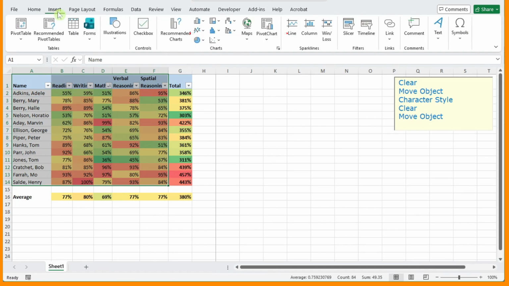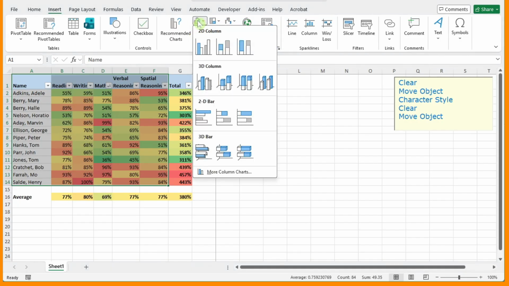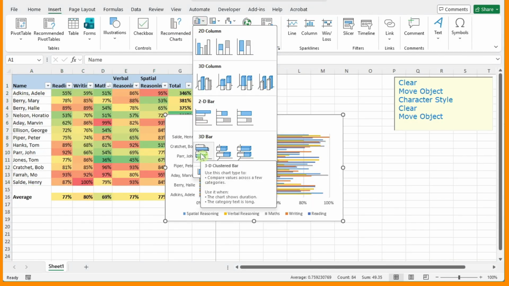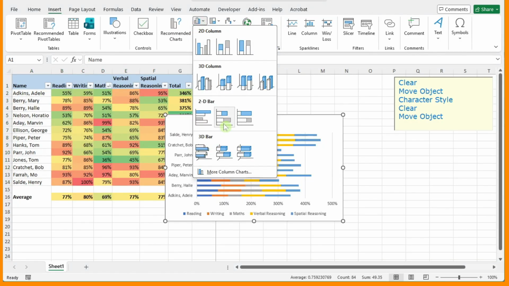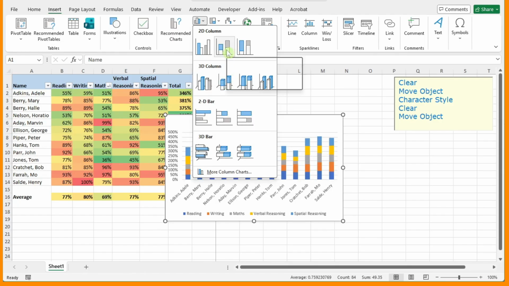So insert. Here's the charts grouping. The various charts we can do: a 3D bar chart, a 2D stacked bar chart, we can have it vertically columned in 3D. I think we'll keep a simple 2D one, and we'll have it stacked so we can see their cumulative scores.